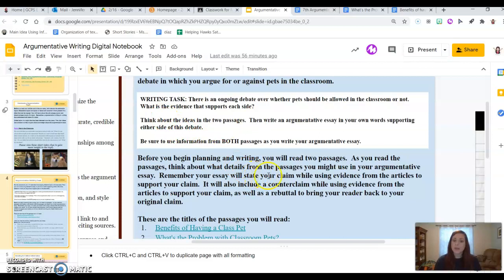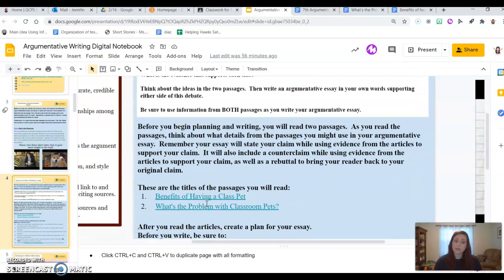So before you begin planning and writing, you will read two passages. As you read the passages, think about what details from the passages you might use in your argumentative essay. Remember, your essay will state your claim while using evidence from the articles to support your claim. So remember, your claim goes in your introduction paragraph, and the evidence to support your claim is going to be in your body paragraphs. It will also include a counterclaim while using evidence from the articles to support your claim, as well as a rebuttal to bring your reader back to your original claim. So counterclaim and rebuttal are going in your conclusion.